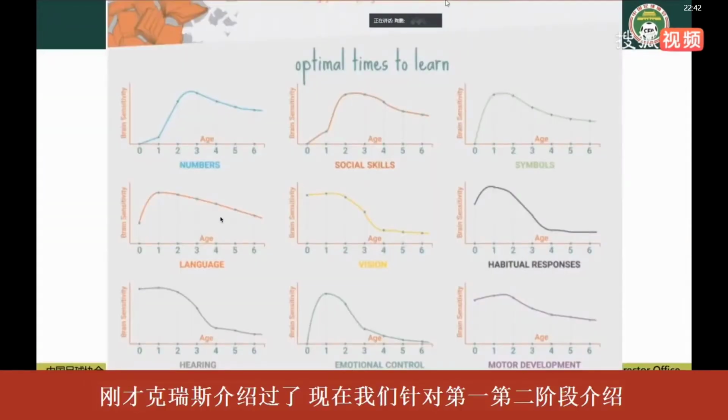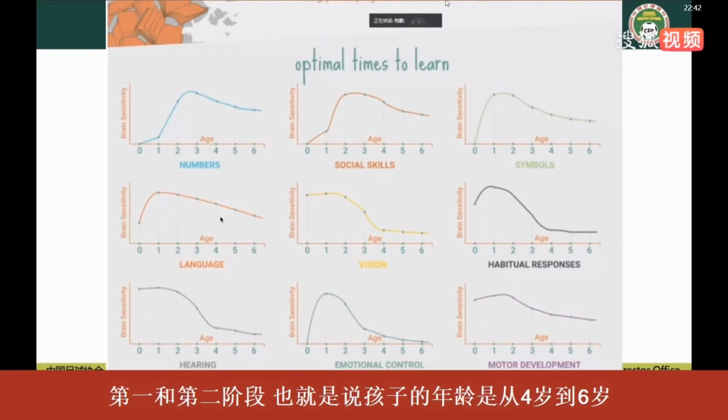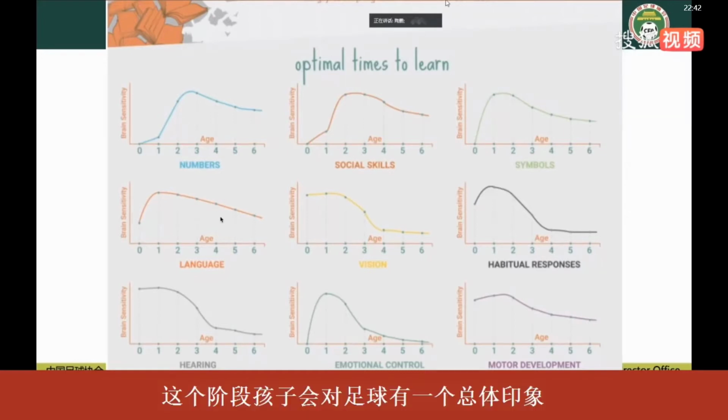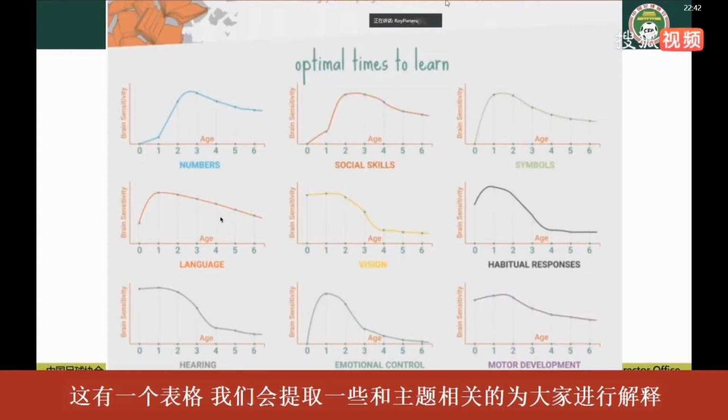谢谢 Chris. We're going to focus now on the age group Chris explained. So phase 1 until phase 2 means from 4 until 6 years. At this time, children will have their first contact with football in general. So as you can see here, we're going to take out some graphs to explain and to support what we try to prove in those phases.